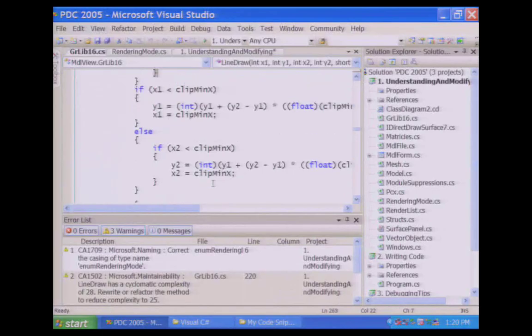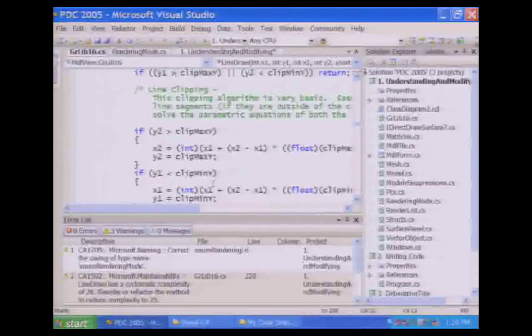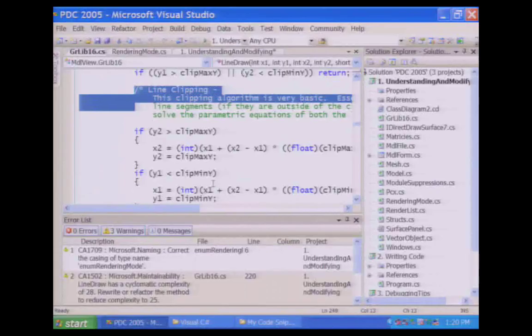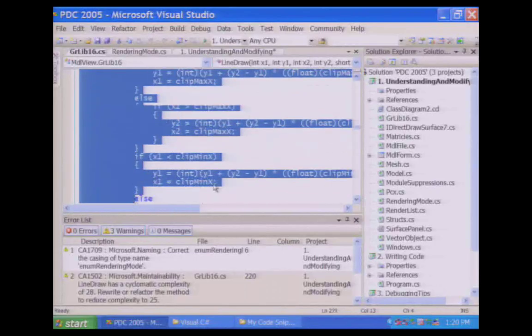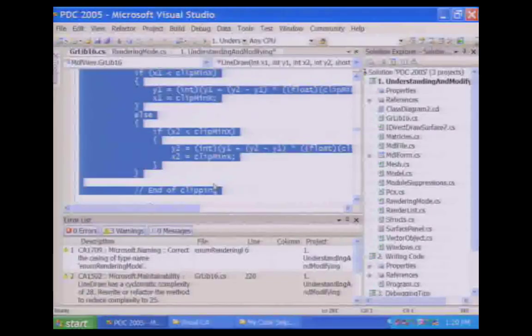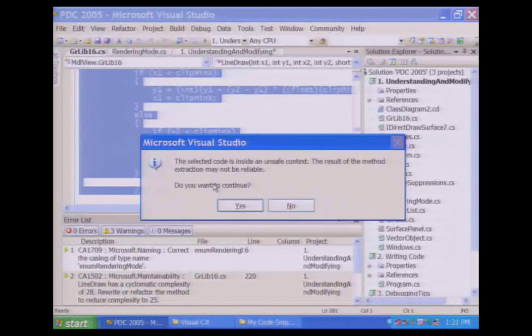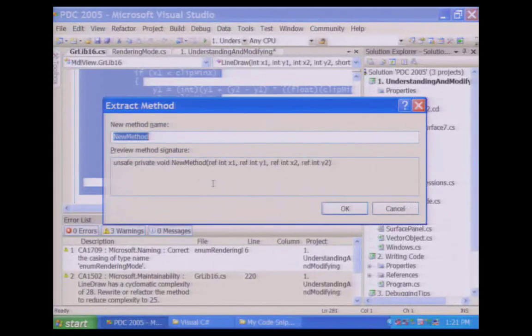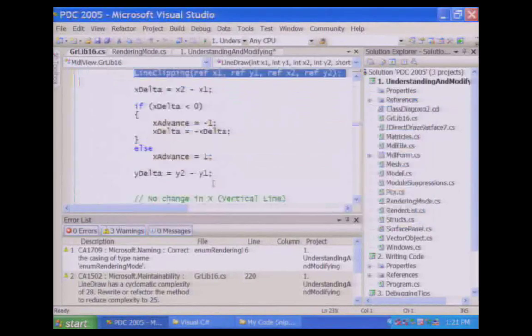So, and it's not actually contrived. This is code I wrote a long time ago, but not contrived. So what you can do is you can select the code all the way down to where it says the end. And the key binding for extract method is Control-R, Control-M. So I'm going to hit Control-R, Control-M, and forget the unsafe context thing for the moment. And I'm going to call it line clipping, since that's basically what it told me to call it.